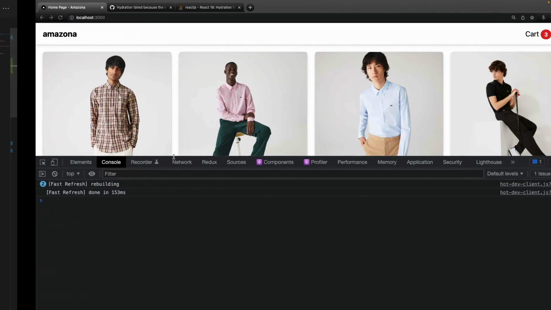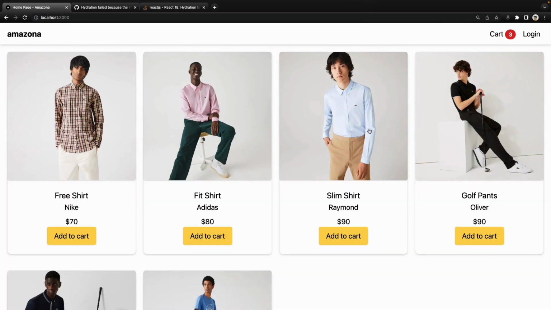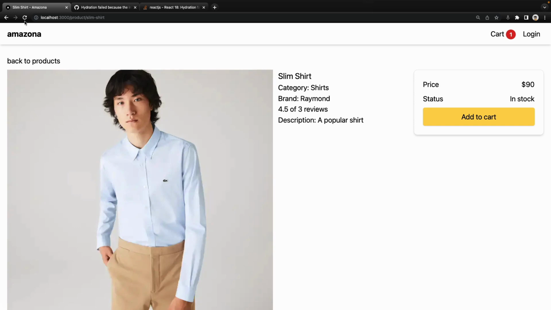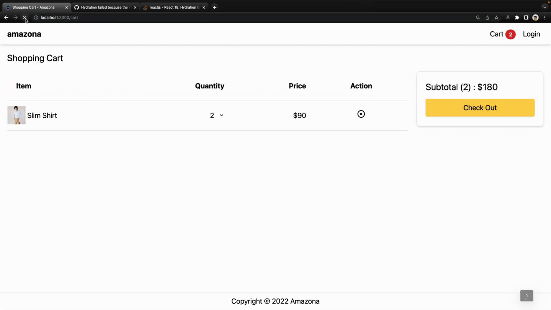Save the code and check the result. Go to product details page, click add to cart. It's 4. Remove this one, it's 1. And in every page, if you refresh, you shouldn't get any error like this.